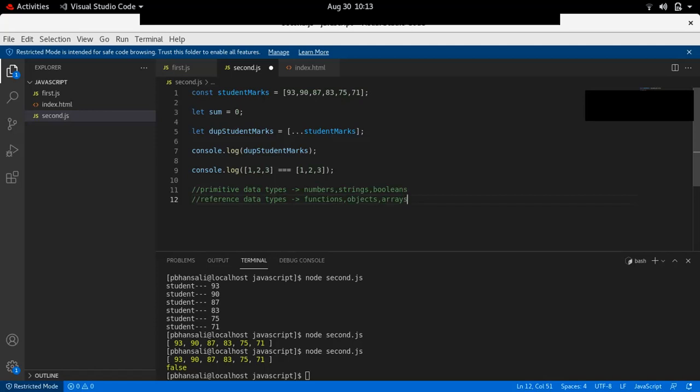So if you have let a equals 1 and another let b equals 1, you compare them, then it will return true. So the problem is with reference data types. When we are comparing arrays, this problem also comes.